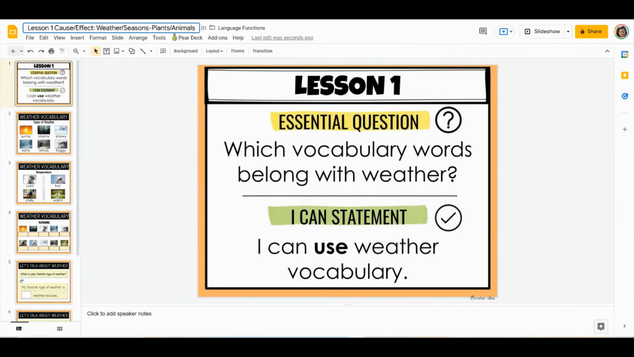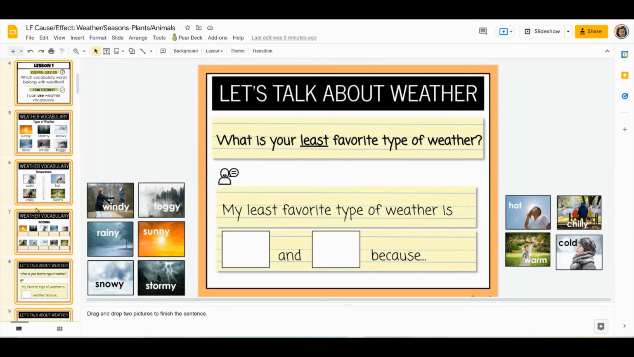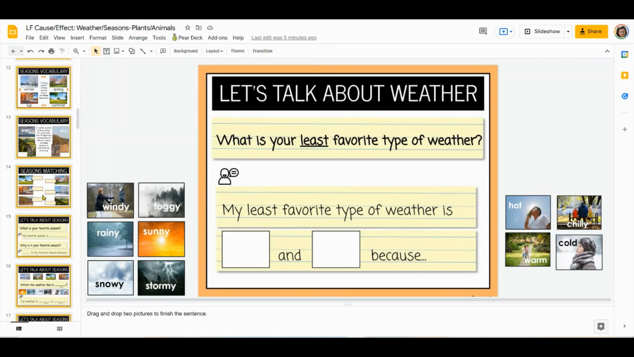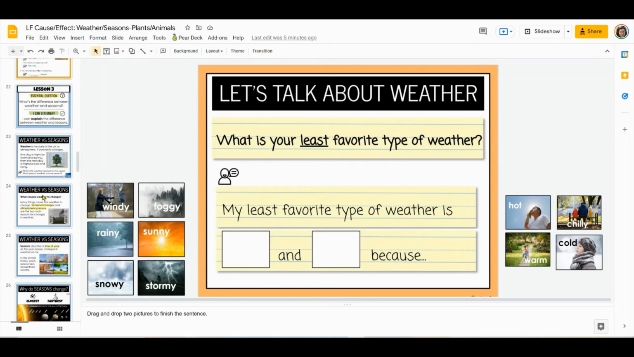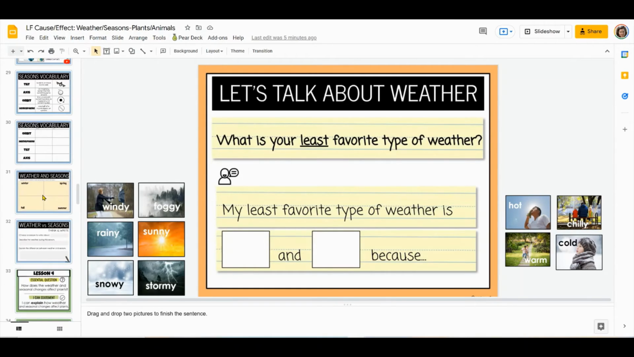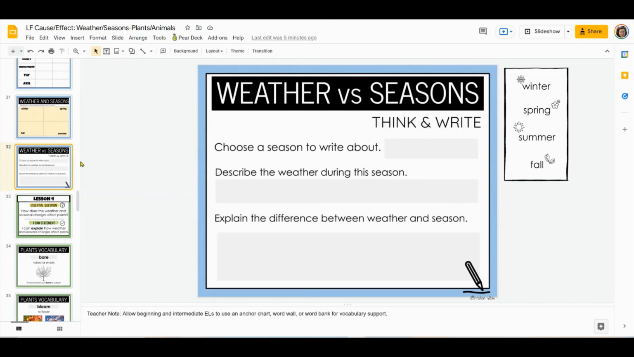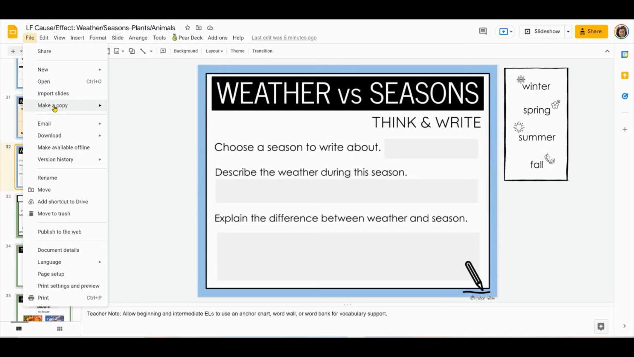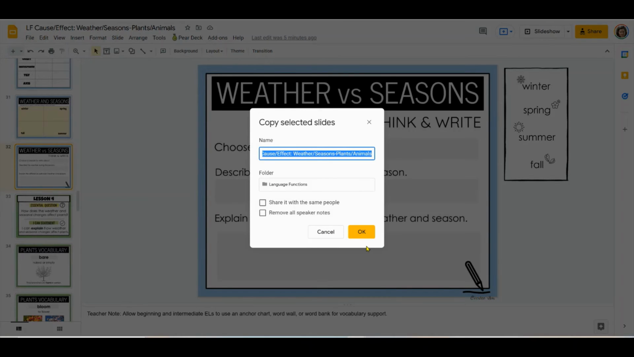So let's say, for example, we go back to our main presentation and I just want to assign my students one slide. So let's just choose, how about we choose this writing slide? And I want to just make a copy of this slide. And because slide 32 is the only slide I have highlighted, then this will be what I share with my students.